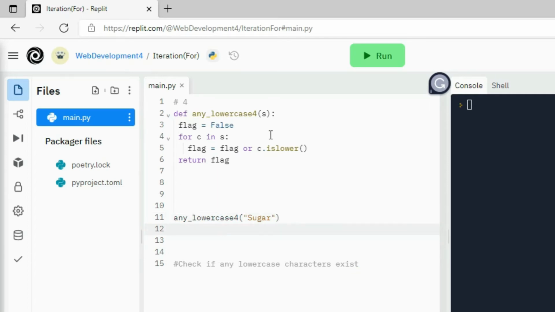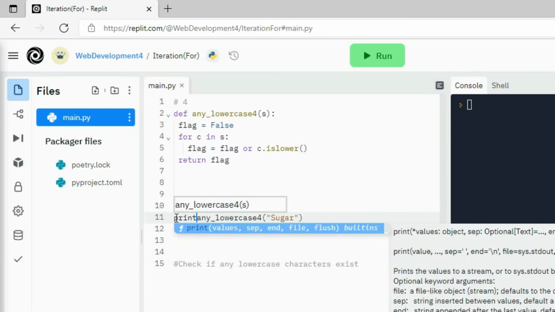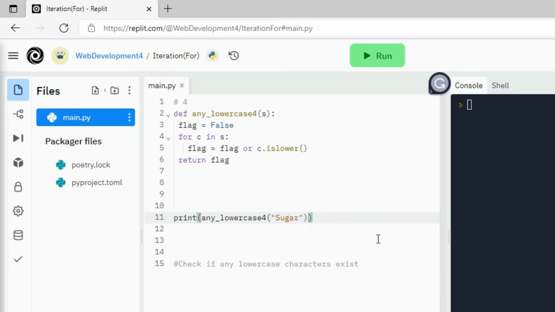Of course we still wouldn't see anything because this function doesn't print anything, so we need to actually print the result of what this function does when it is called. Alright, so let's go ahead and run this. It says True because, as you can see here, sugar does have lowercase characters. But what is actually happening in this loop as it's looping through? It says for c in s, so we know that s is a string, so the string is sugar. So for c in sugar, what happens?